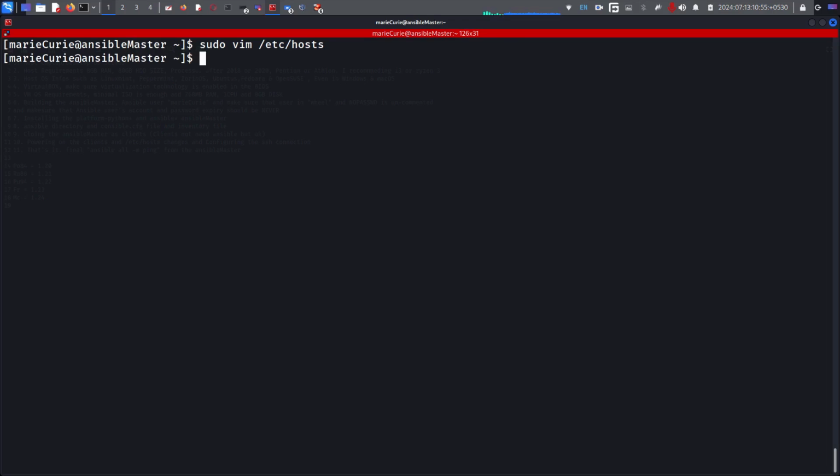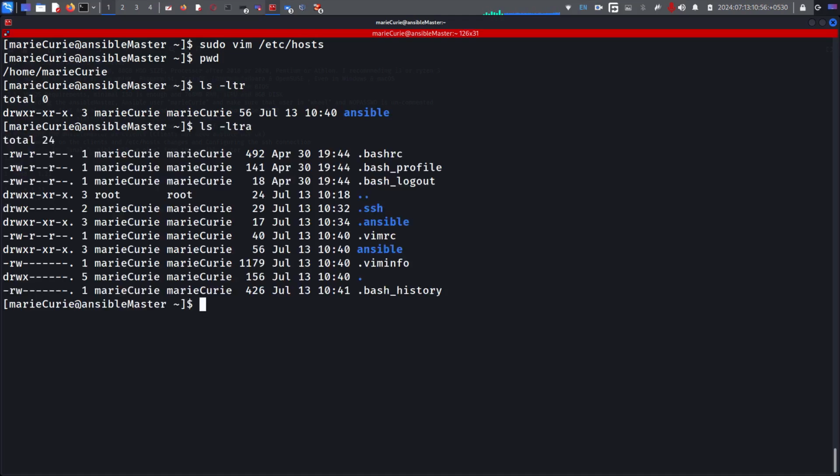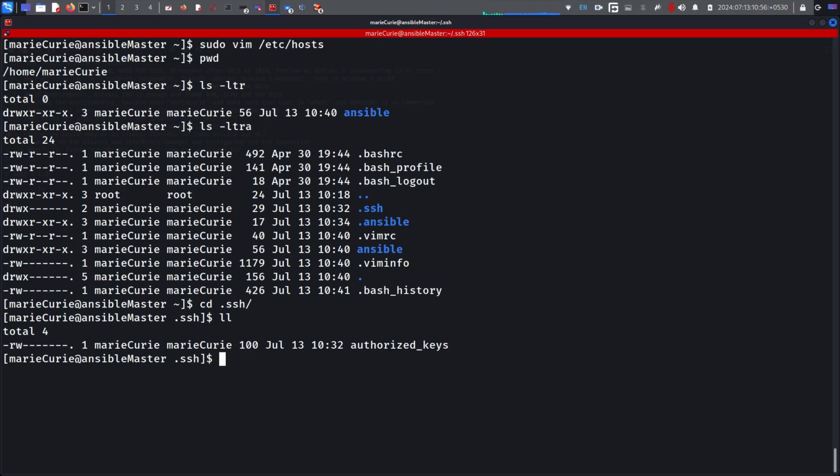Now, as of now we have edited the etc hosts. Another final important thing is we have to copy the SSH key to the clients. Then only the SSH connection will work. As of now I'm in the user home directory, the Mary Curie home directory. ls -ltr. SSH is there, but nothing inside, only authorized keys we can see. Now we are creating an SSH key, and we are going to map it in all clients under the Mary Curie user.